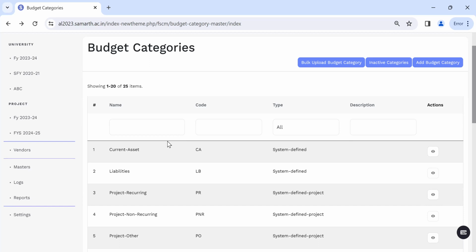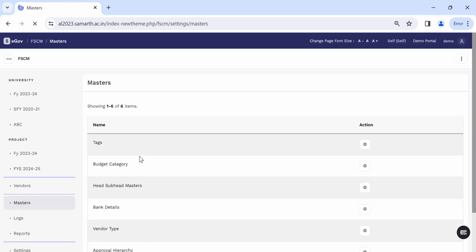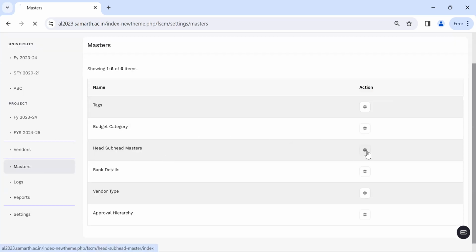So equity is not there because for a not-for-profit organization, equity is not needed, obviously. The Government of India has given instructions for the expenditure heads, that is OS 31, OS 35, and OS 36. All the other types of heads can be configured here in the system according to the university practices. Now coming to another master, that is the budget heads or subheads.